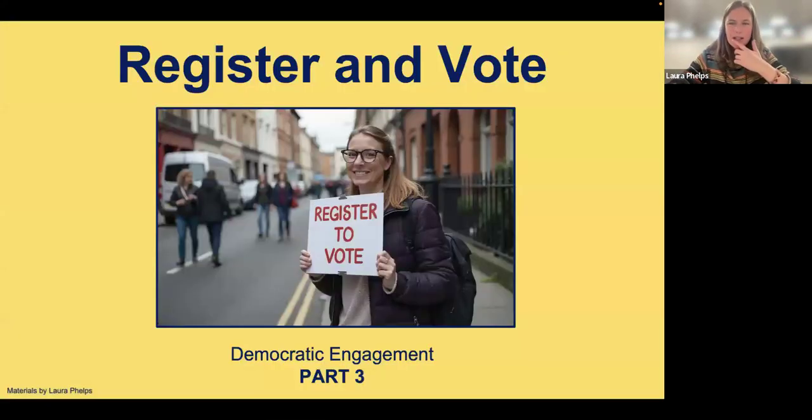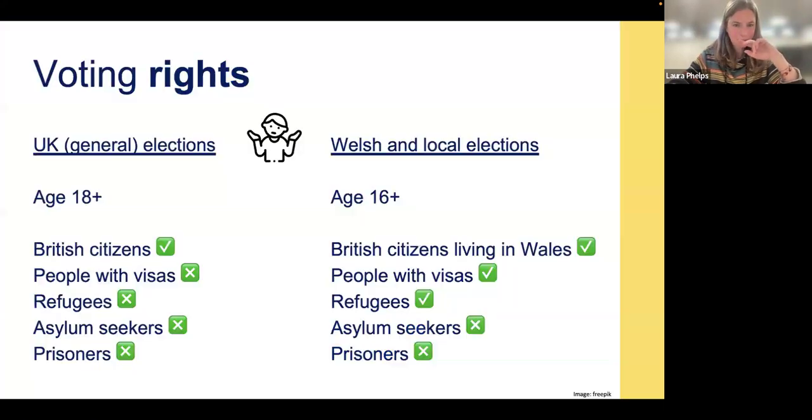Okay, so we're also going to look about how to register to vote. Okay, so if you can vote in the election, so for example in Wales, if you're a refugee or if you've got a visa, you can vote. So we're going to look now about how to do that. So first, just to summarise who can vote. So in the UK election, in the general election, the age is different as well. So you must be 18 or over to vote in the UK election. And just a reminder there, so British citizens can vote, but nobody else can.